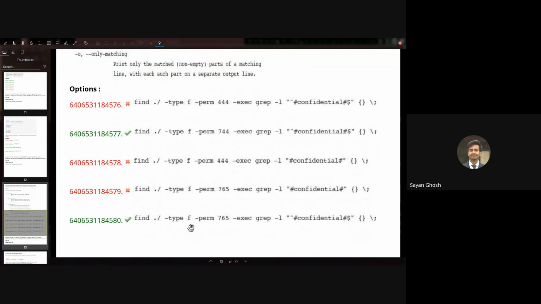And the fifth option is the same. Here we actually don't care if others have the execute permission. We just care if the user has the execute permission. So here 765 is also correct, and 744 is also correct, and everything else is the same in option 2 and option 5. And they gave 5 options.